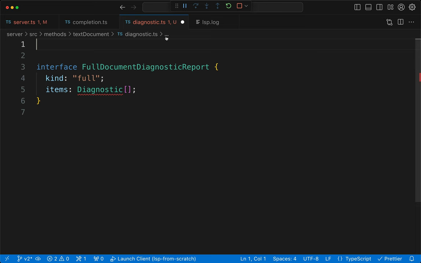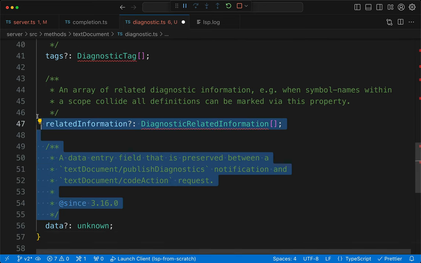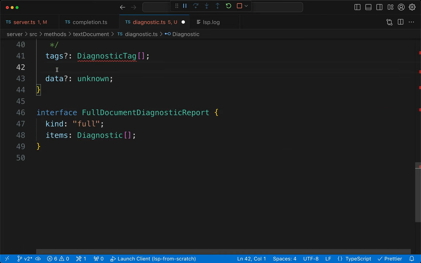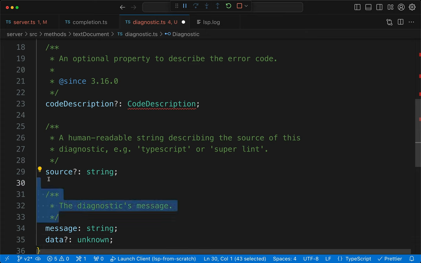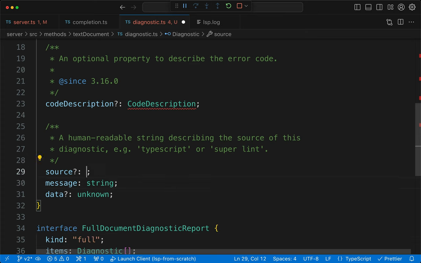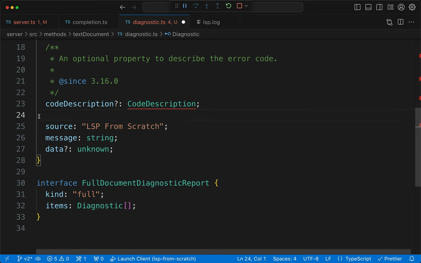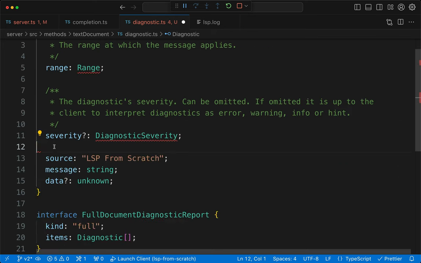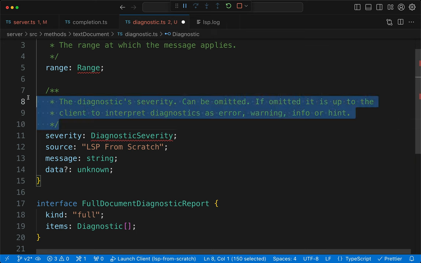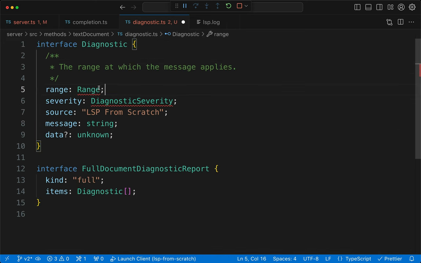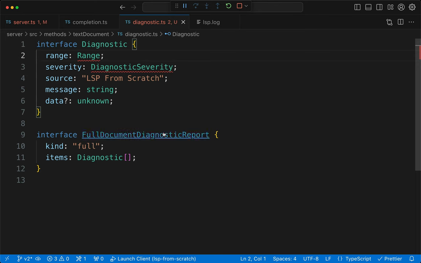Let's grab this. And so we'll paste this in, and then we'll do a little cleanup. We'll keep data. We will keep message, of course. We'll keep source. We'll just make it a hard-coded string. So we'll call this LSP from scratch. And we might as well get rid of that because we're always going to provide it. Code description and code we don't care about, so we get rid of those. We do want a severity, and we'll make that required for us. It's optional for the language server protocol, but it's going to be required for us because I always want to provide it. So now we need a range and a diagnostic severity.